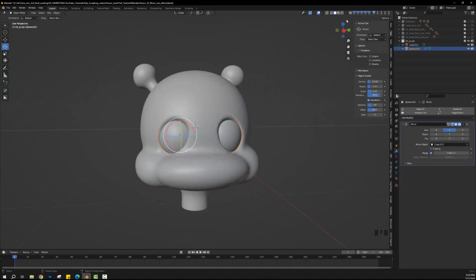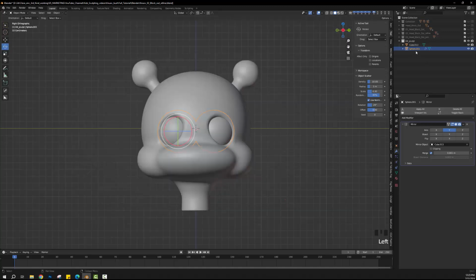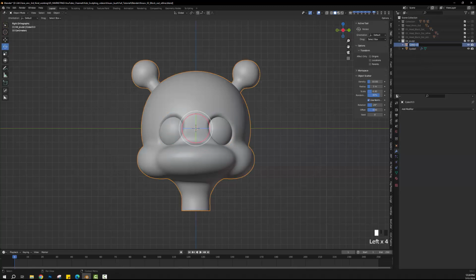All right. So now that we've done that, just to keep it organized, I'm going to go into the outliner up here in the upper right. I'm going to select the sphere. I double clicked on it to highlight the text, and I'm just going to put eyeball, just so I know what it is. Okay, you can do the same with the cube.